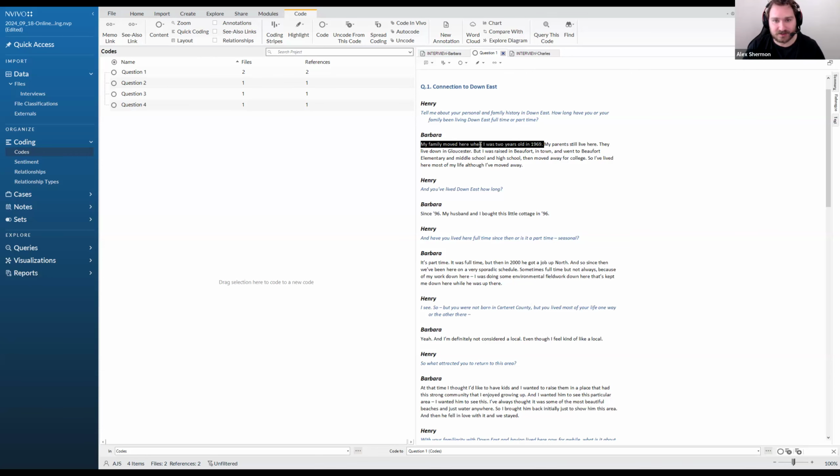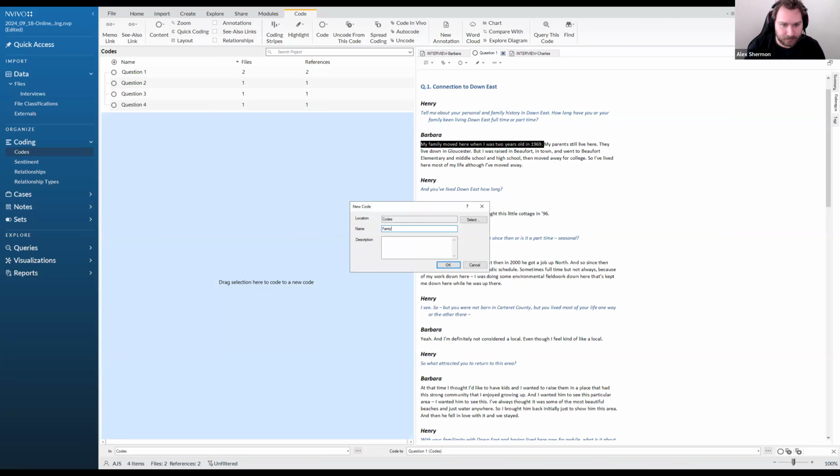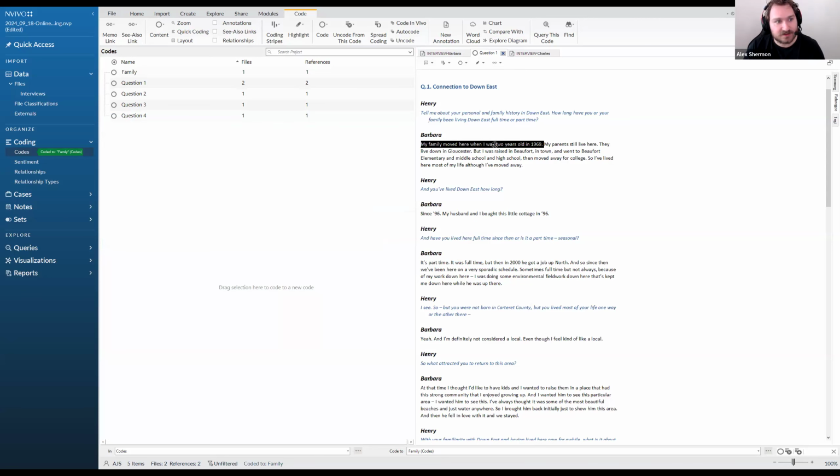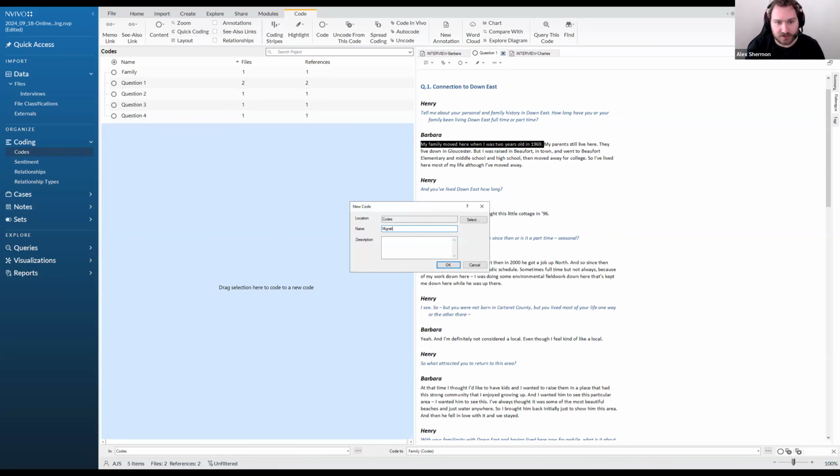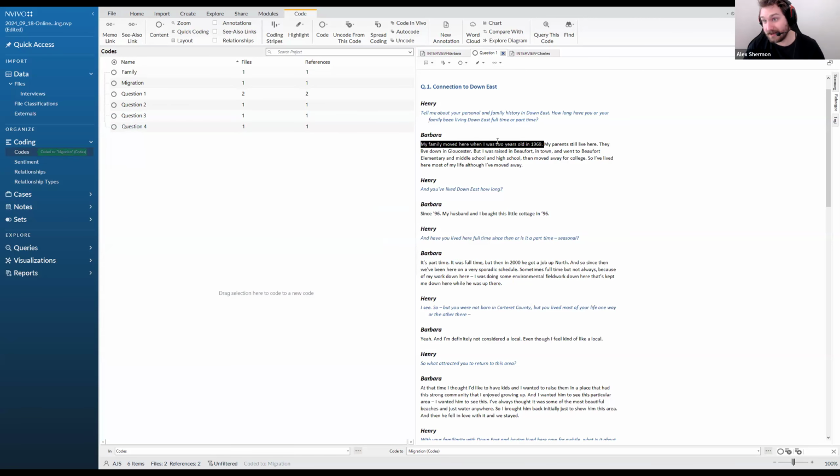All right, so I'm going to do both because I can. I'm going to take this sentence here and code this to family. And then I am going to take the exact same sentence and code it to migration. There is nothing stopping me from coding the same text multiple times. Especially early on in a research project, you're probably going to be doing lots of this kind of organization.